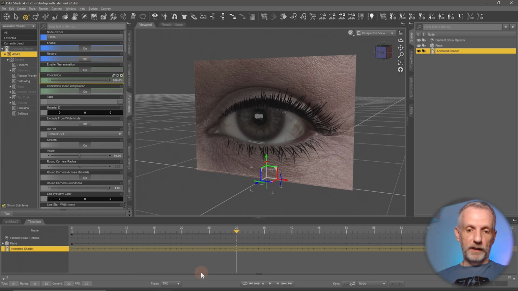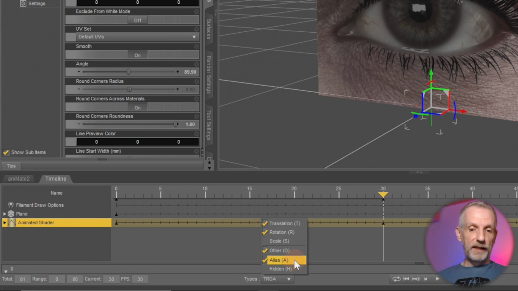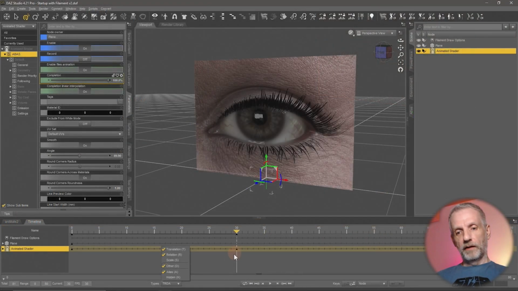It's just not showing up, I don't think, with... Does it work with aliases? Yeah, okay, for that you have to click this aliases option here. So other and aliases need to be enabled for ABAS to show you all the keyframes here. Now I have my keyframe.